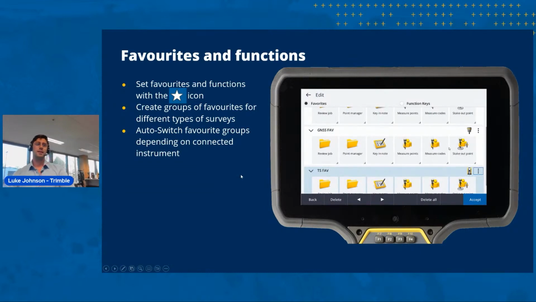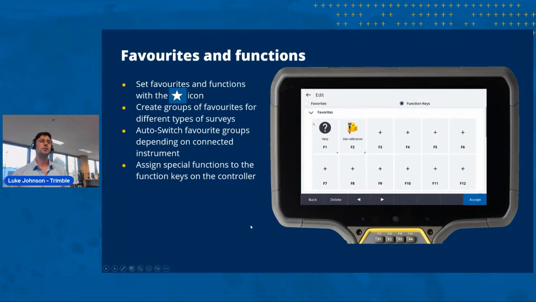The other thing that's on this form is the function keys. So now the function keys are also mapped to these favorite groups. That means if I have a group of GNSS favorites, I also have a group of GNSS favorites function keys. So here, if I go to the function key tab, you can see that here.